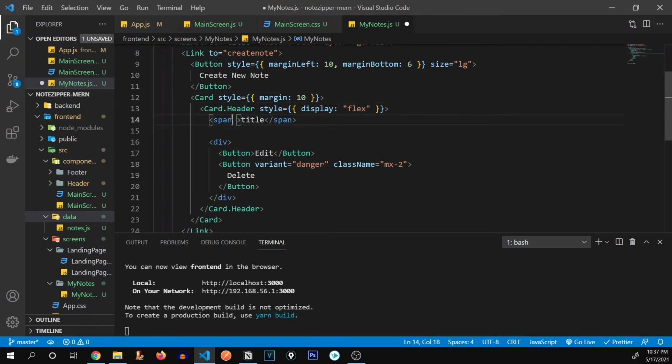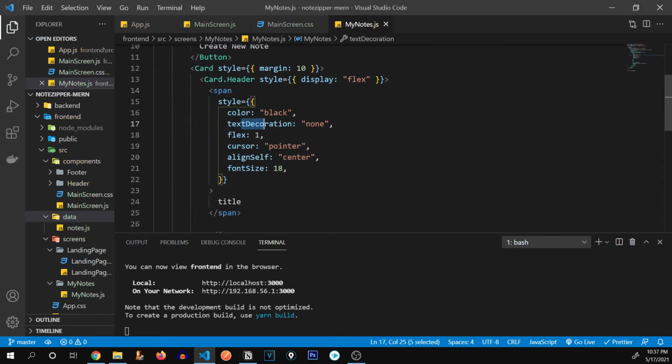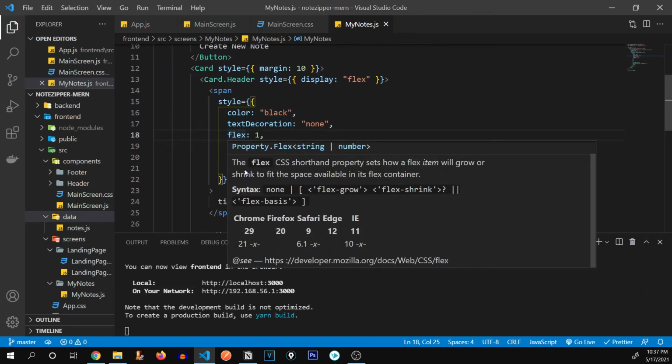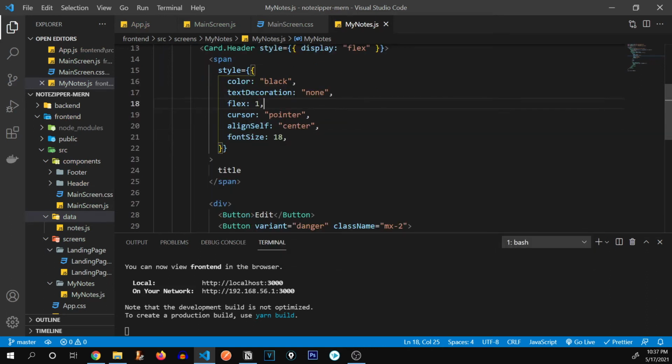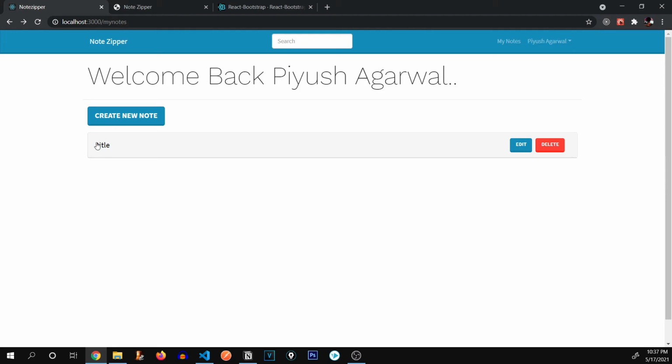Also for our span, for our title, I'm going to give it a few styles, just like that. It's going to have a color black, text decoration will be none, flex will be 1 so that it takes full of the space and pushes these edit and delete to the right side. Cursor will be pointer, align self will be center, and font size will be set. Self-explanatory, I guess. There we go, you can see.